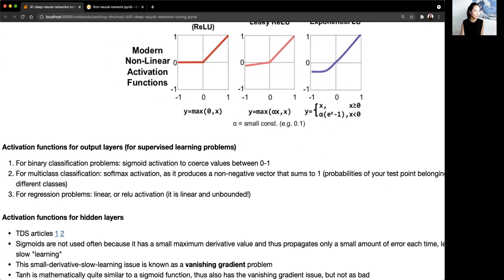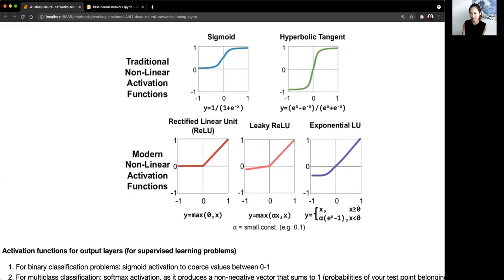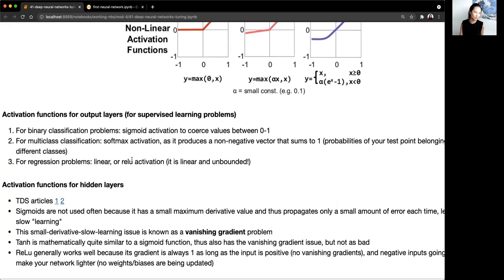Next, for regression, you can either use linear activation, and linear activation is literally, it's not in this diagram over here, but linear activation function is literally like this. So whatever it sums to, that will just be your output. And then finally, you can also use ReLU if you want for linear.